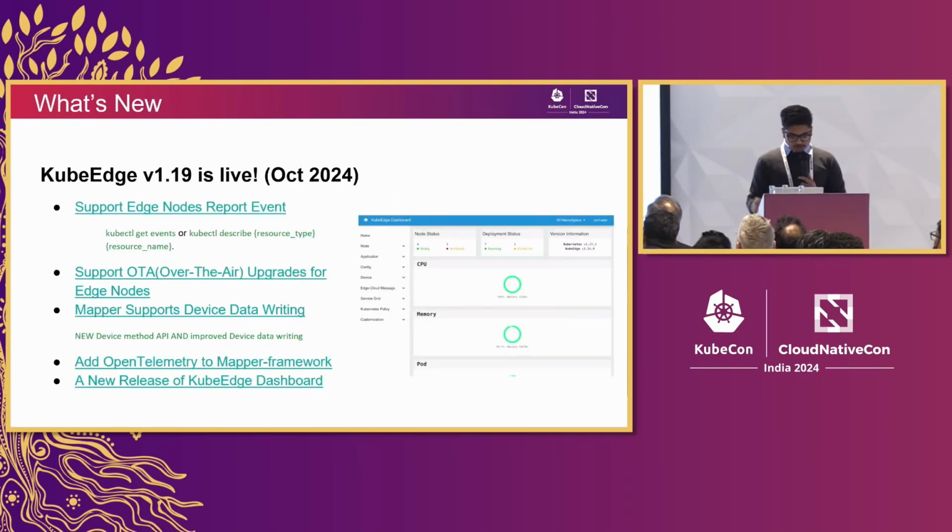Talking about what's new in our latest release, version 1.19 was released in October, and we have some updates. We have support for edge node report events. So the cloud can ensure that all these pods and nodes are running securely, and it can monitor those by these edge events. These edge events would reflect the status of edge nodes or of these pods. This can be used by kubectl get events or kubectl describe.